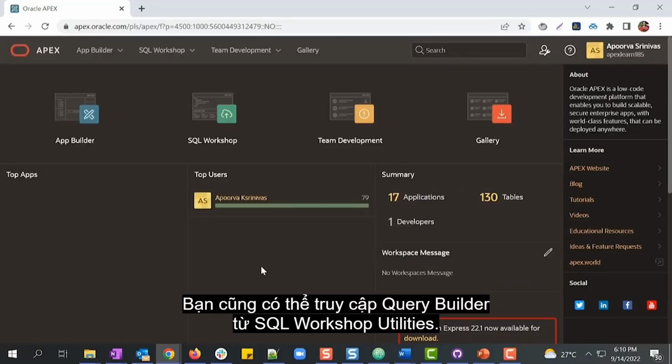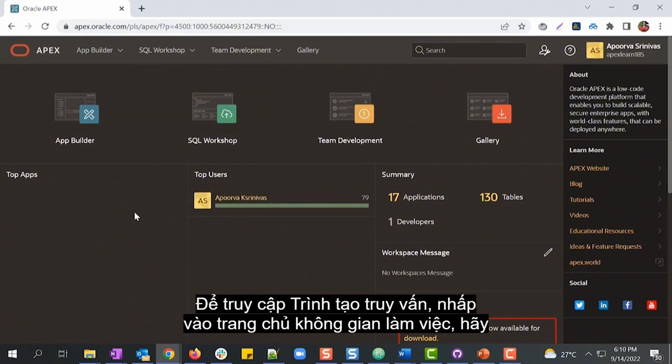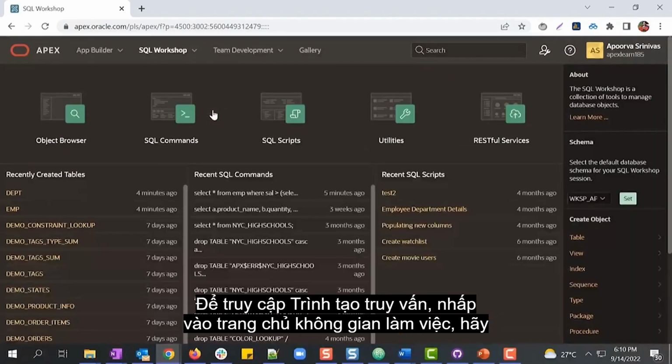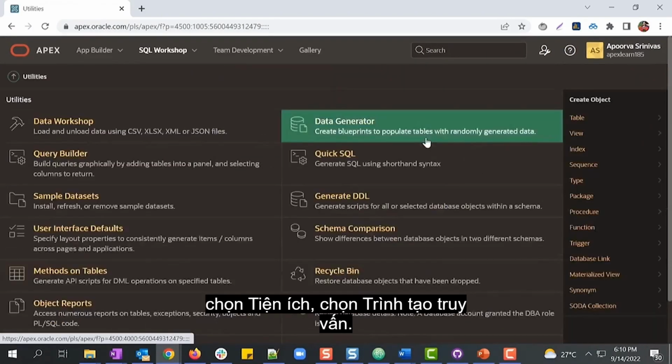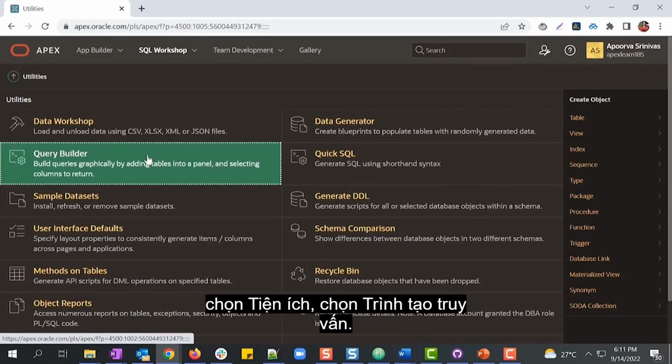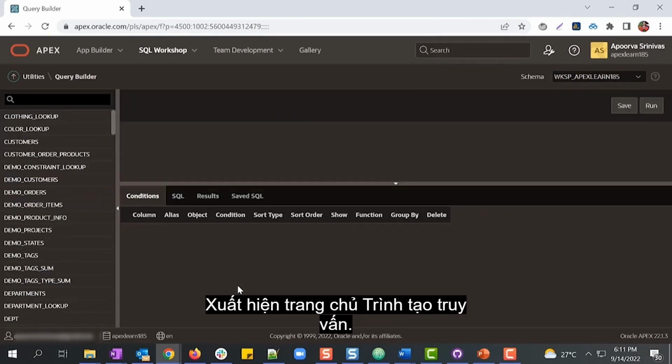You can also access Query Builder from SQL Workshop utilities. To access Query Builder, on the workspace homepage, click SQL Workshop. Select Utilities. Select Query Builder. The Query Builder homepage appears.